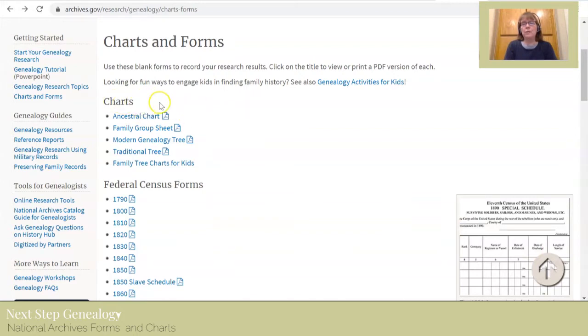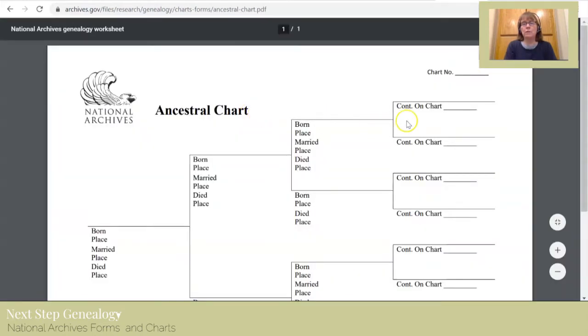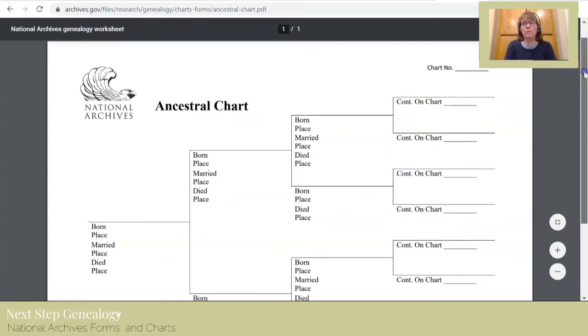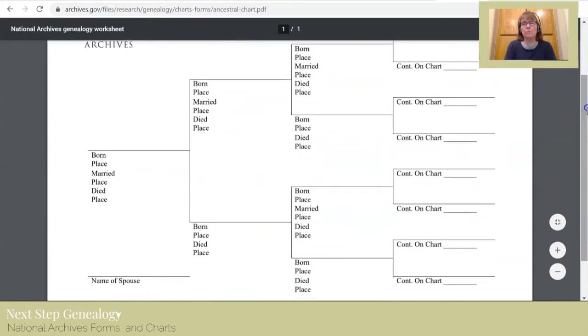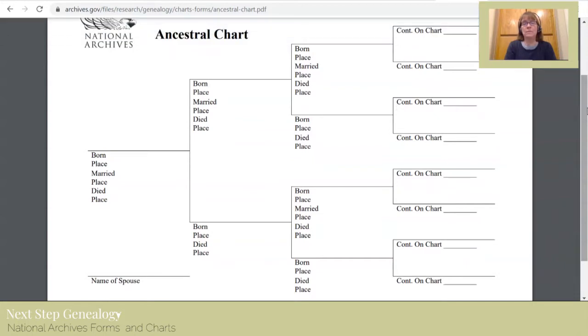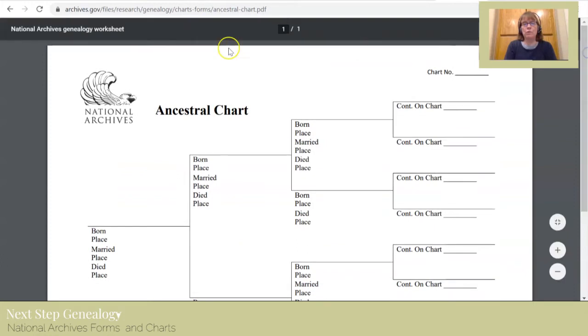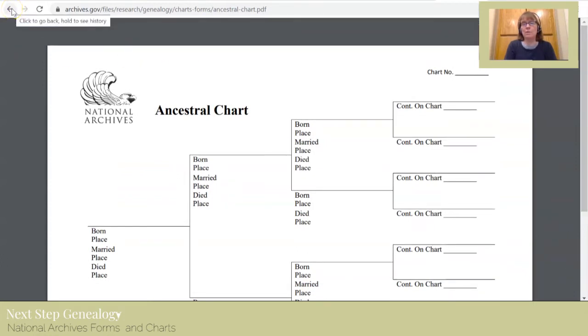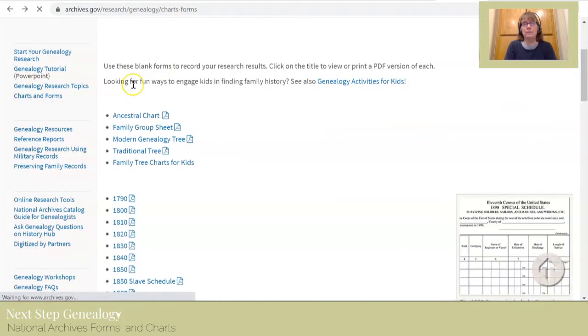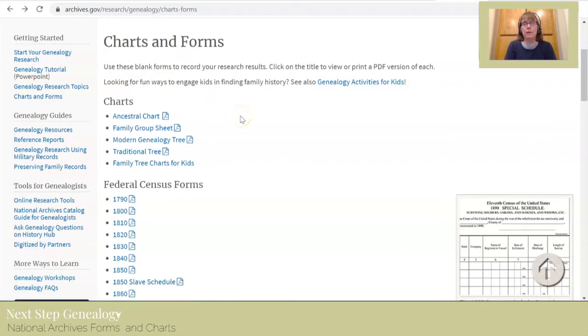So you'll see right here we have a group of links to charts, and you have your classic ancestral chart. This is wonderfully spaced. You could actually use your written handwriting and it would fit into this form. A lot of times you get these and they're so small that they're hard to use. So this would be a great chart to give to a friend that's just getting started and wanting to write down what their family tree is.